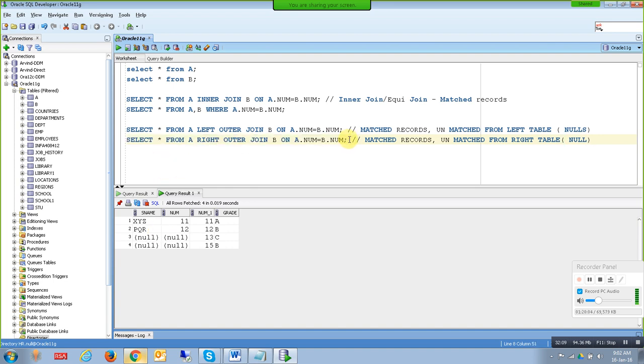I'll repeat. Right. So now I'll create full outer join. Select star from A full outer join B on A.num equal to B.num. Now it will give all the records.